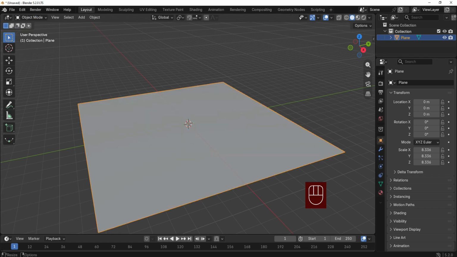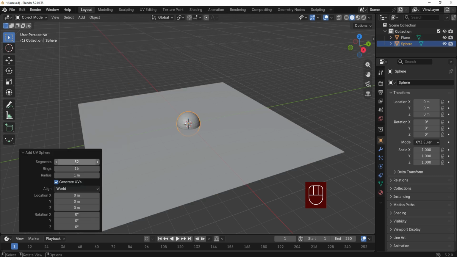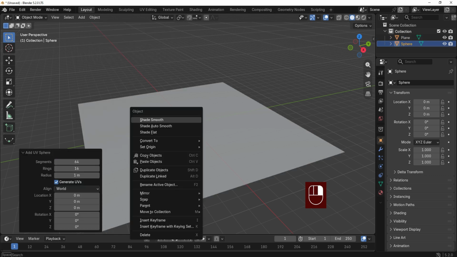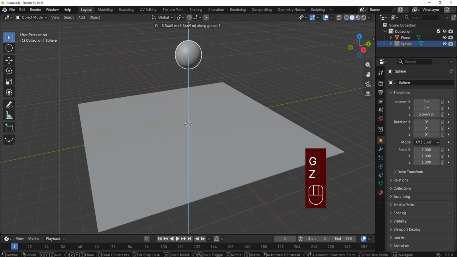And now go to the add menu and from mesh select UV sphere. Change the segments to 64 and right click on it to shade smooth. Select the sphere and move it up to the plane.